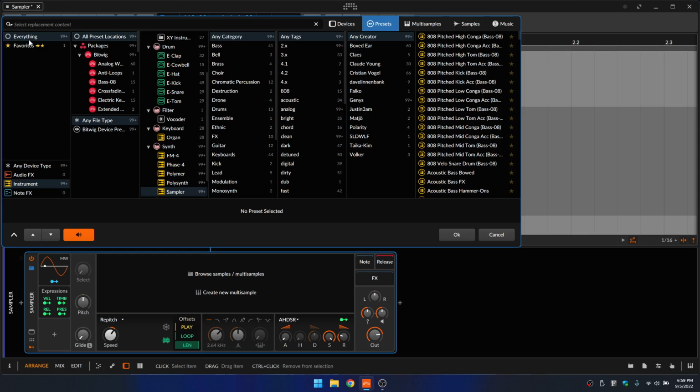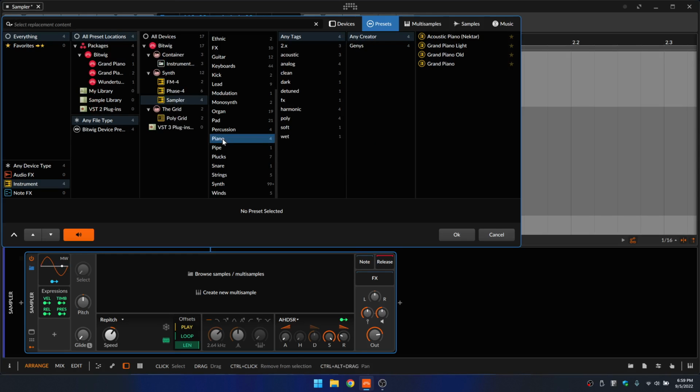Now it's taken some getting used to the browser within Bitwig. It's a lot different than within Studio One. So what I found is that if I'm going to load a preset into Sampler, I kind of disregard these first three columns and I come to the any category. And then here we can see we have bass, bell, brass, drone, drums. So this is easy to find what you're looking for, whether it's a pad, percussion, piano, and let's actually load a piano. So I'll click once to select that.